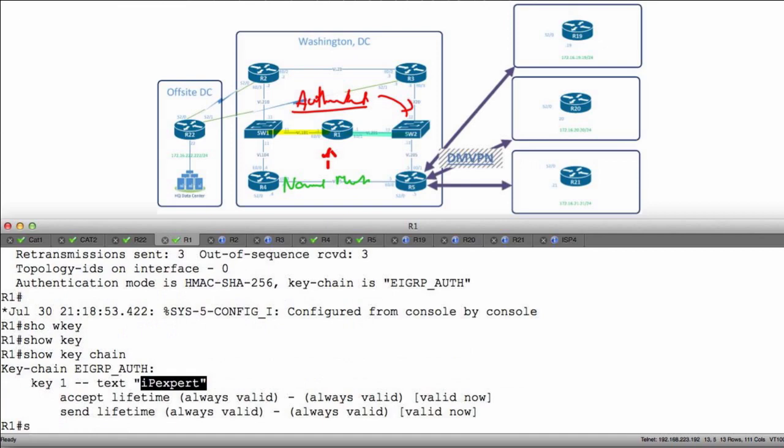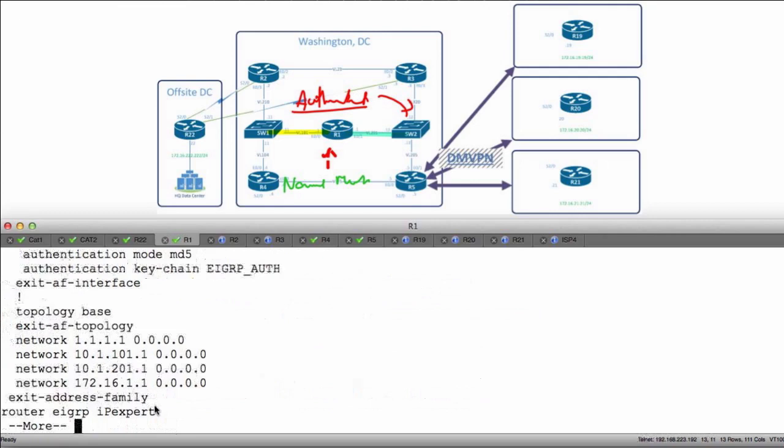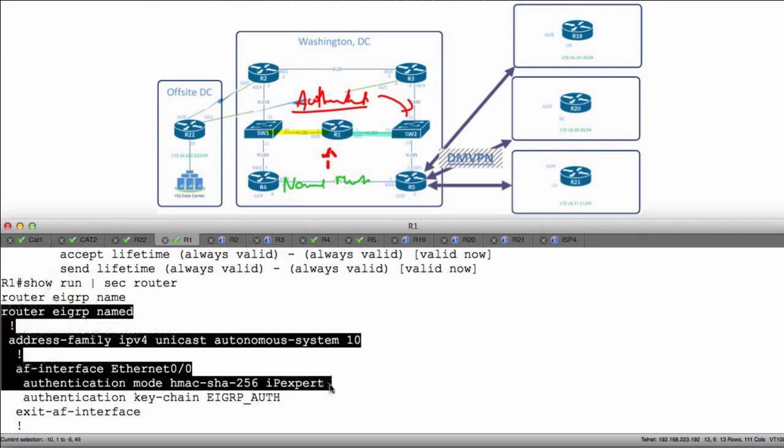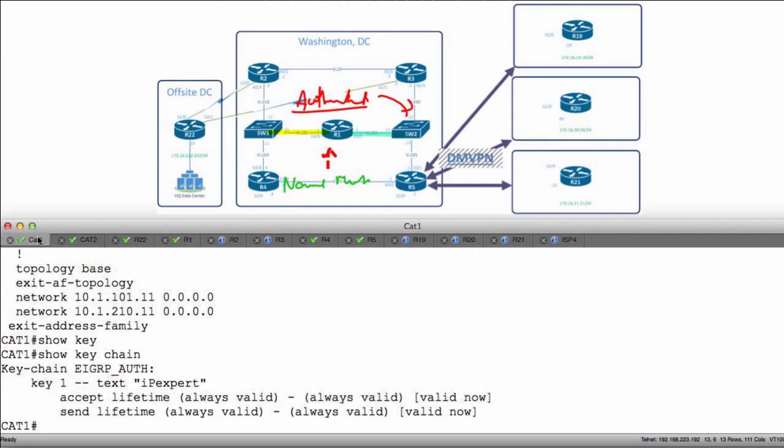What's not good to go is show run section router. What's not good to go is the fact that on this interface I am using a password command here that says IP expert. Well, let's take a look at what happens if I modify that. So I'm going to grab this entire line right here. Actually, I'll grab the whole thing. And let's see if I can apply this to Cat 1.